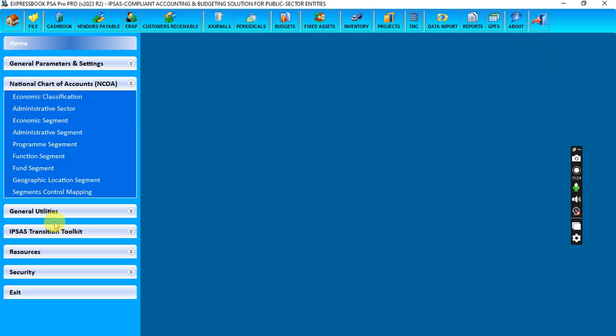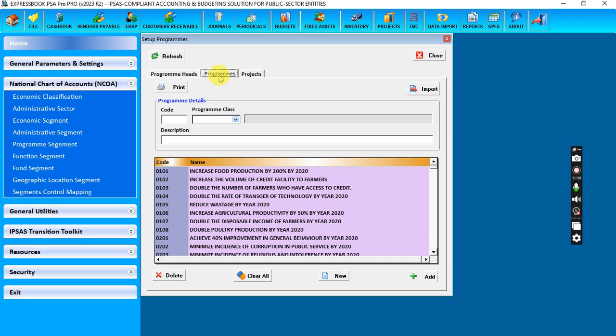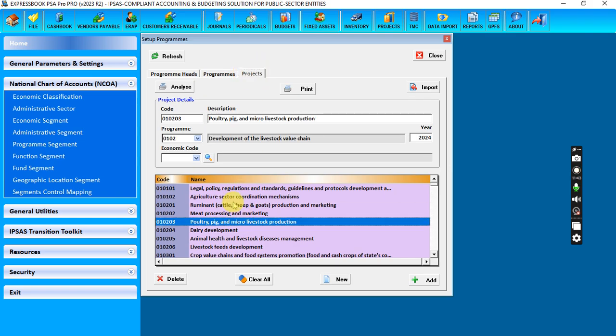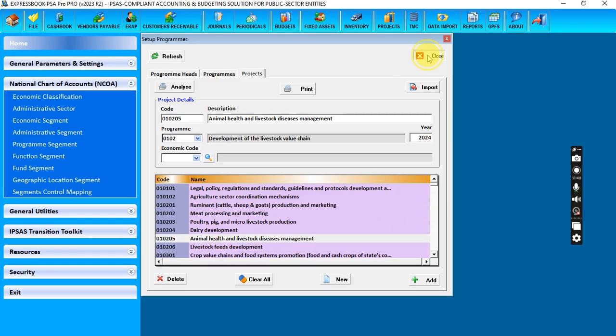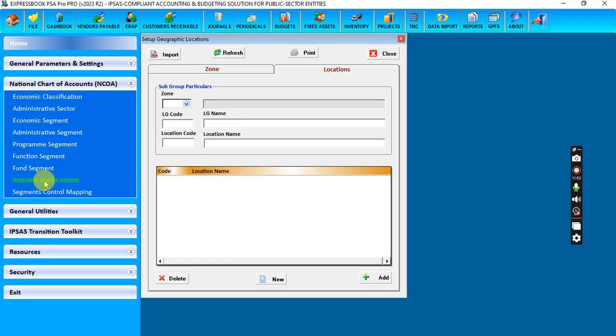Then we have a program segment. The program segment is where you set up the program for capital project. Each capital project must be assigned a program code. And in addition to program code, you have project code, which is a subcode under program code. So this is how you classify capital project. The other thing capital project need is the geographic location segment. These are location dependent. That's why there's nothing here.